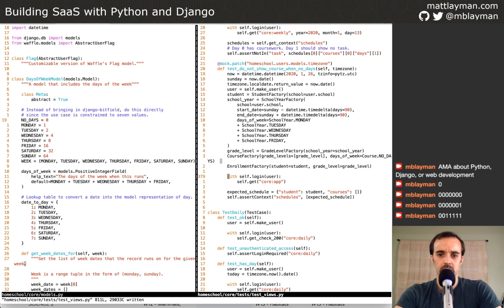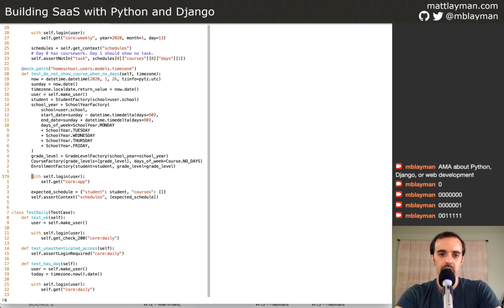So that feels right to me, because now it very clearly, in my mind at least, says what this is supposed to be. So it's a course factory. It's connected to the particular grade level that we just created, which is connected to the school year, which is associated with the user, and it runs on no days of the week.